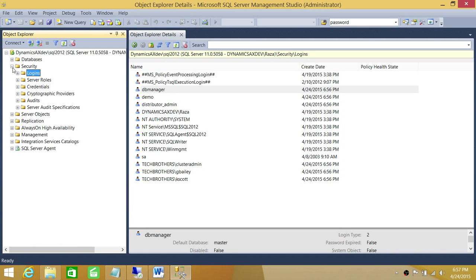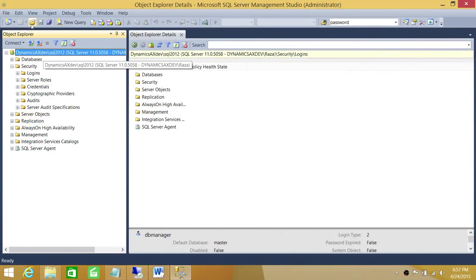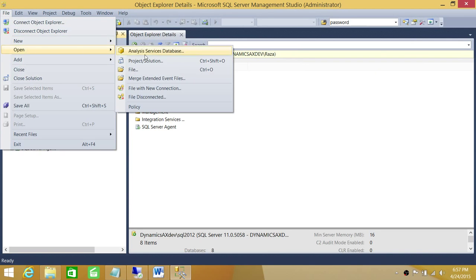So that is our number 7, create login script that was generated on the source. And next we're going to go ahead and run the linked server script. So I'm going to go ahead and load that script.